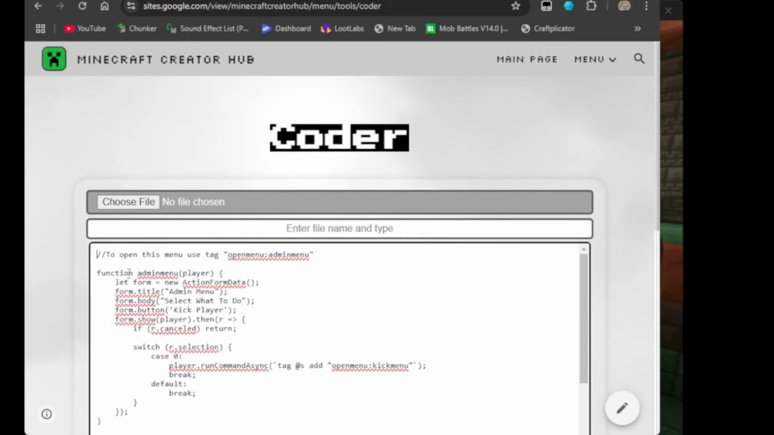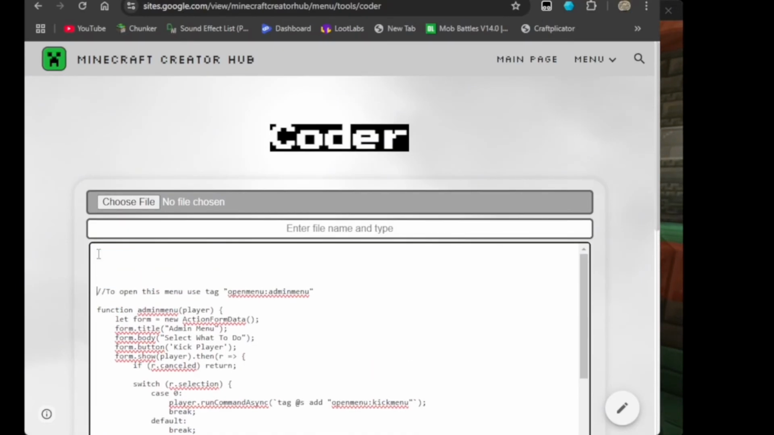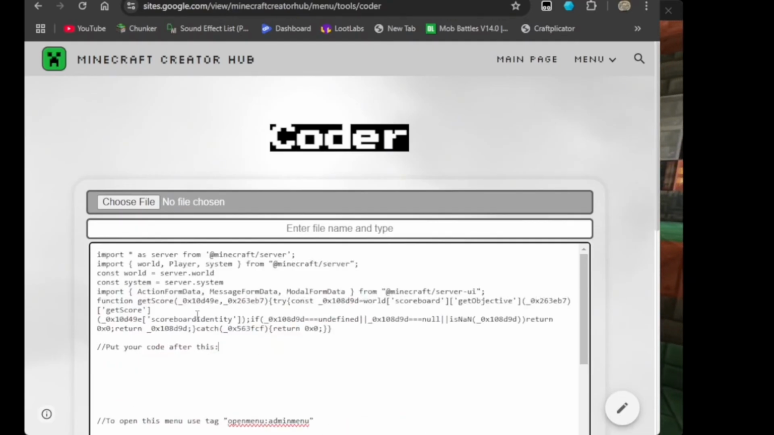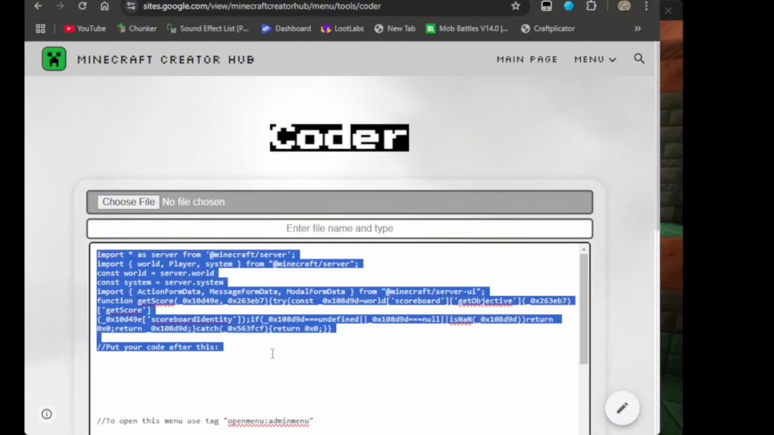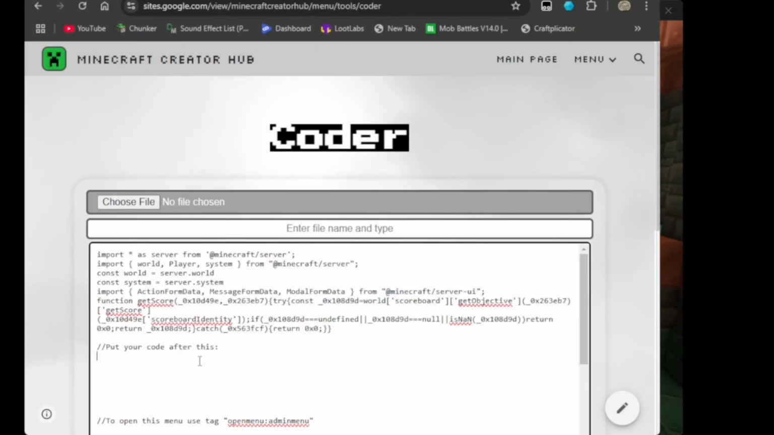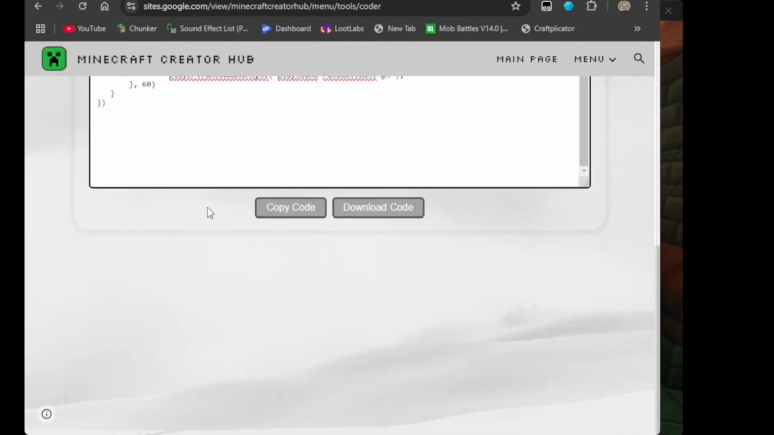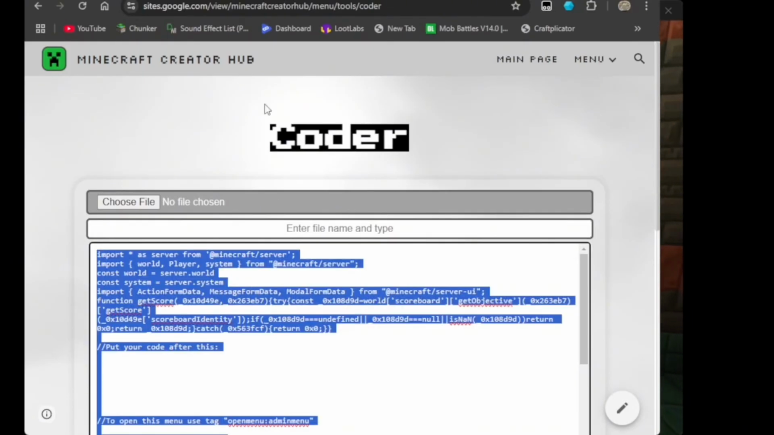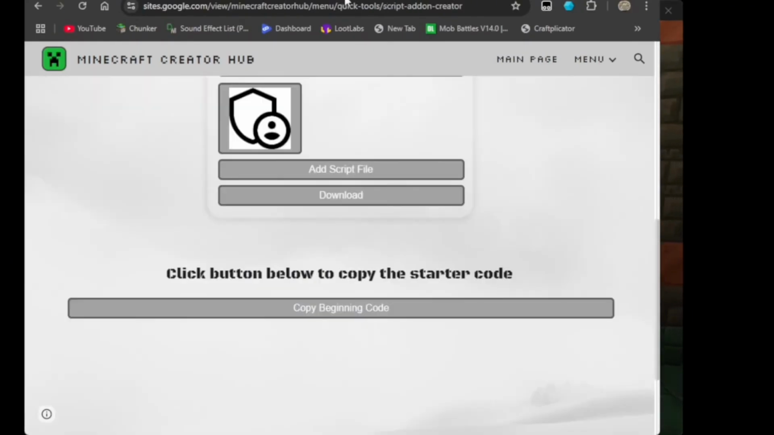All you gotta do is go to the top part, go all the way down, and just paste the code in. So it should look something like this. It has all the stuff that will make your code actually work. Okay, now I'm gonna copy this whole entire thing once again.